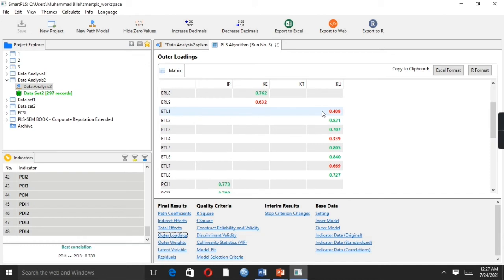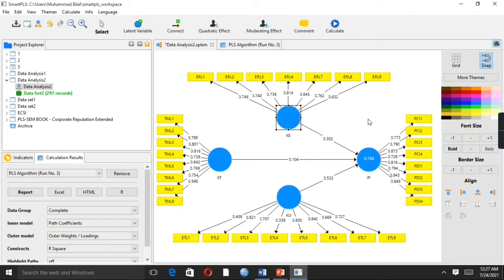So ETL, ETL4 and ETL1 are making trouble. So we need to delete those variables, ETL1 and ETL4. Have a look. This is ETL1, less than 0.60. This is ETL4, also less than 0.60. The method is that we need to delete one by one for now. But for now I am just selecting all those variables and going to delete them.